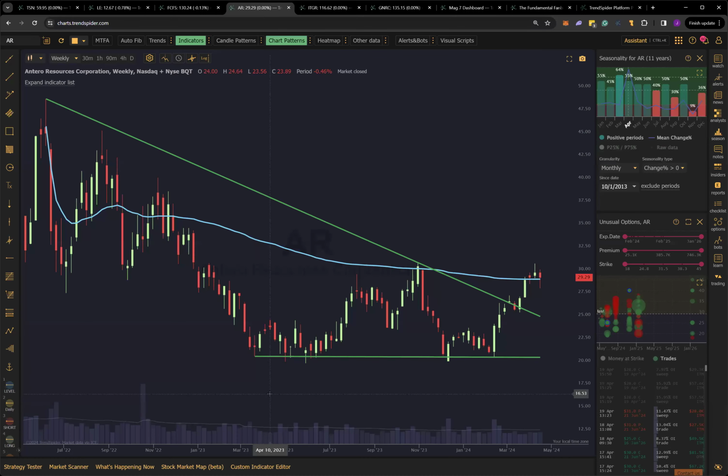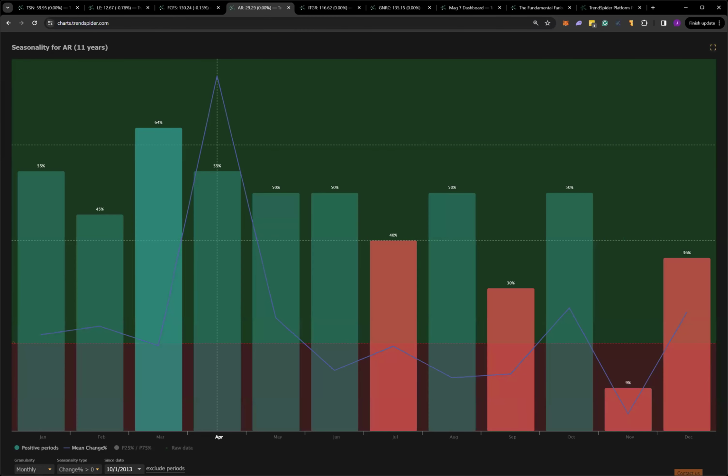So that's a little bit of a concern, but not too bad of a look here. Relatively constructive. The platform's automatically identifying this descending triangle breakout here. You've got the anchored VWAP from the highs. This one doesn't look so bad, but the seasonality is a little concerning still.